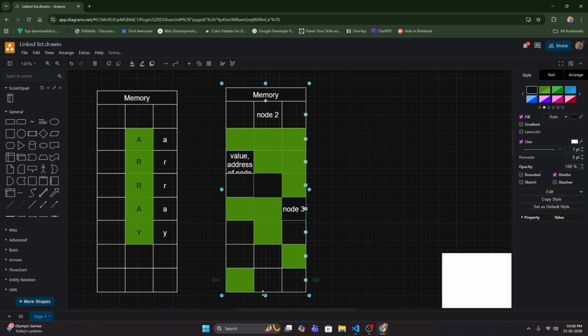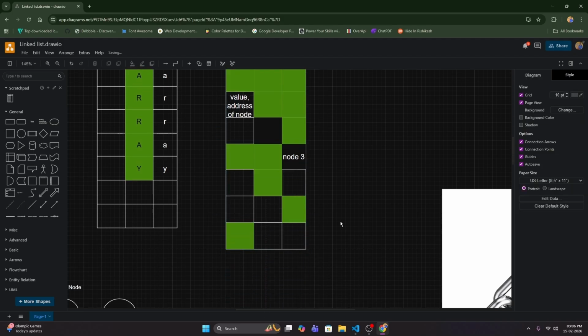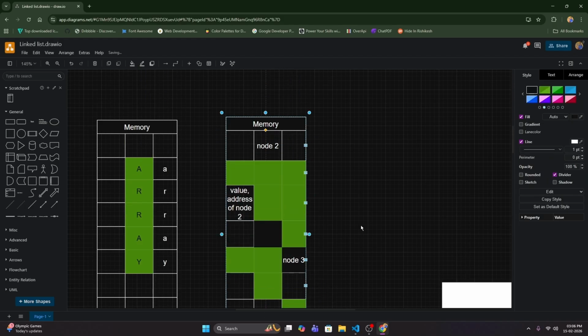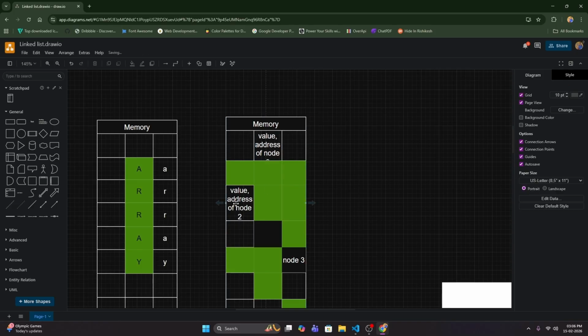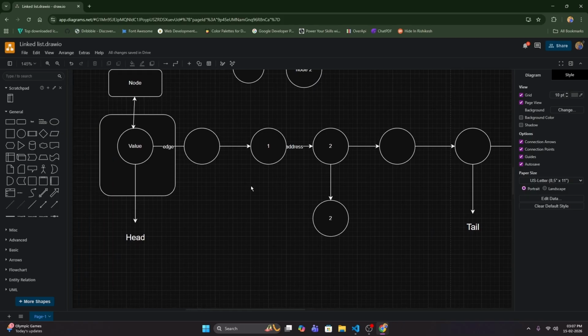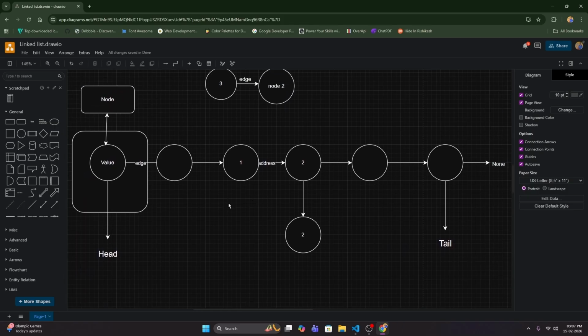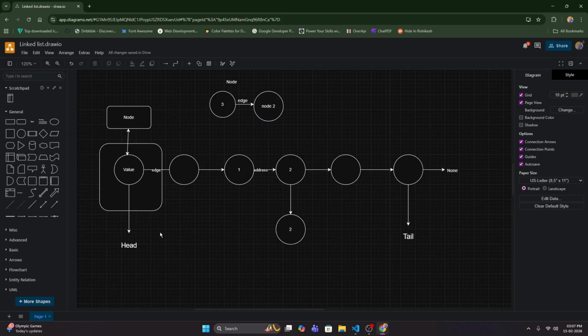Let me extend this. So value and the address of node 2 will be stored over here, and similarly in node 2 we'll be storing value and the address of node 3. So each node is connected to one another by an edge, and together it is called a linked list. And we have two more components inside a linked list, that is a head and a tail. Head will be pointing to the start of the linked list, and tail is the end of the linked list.